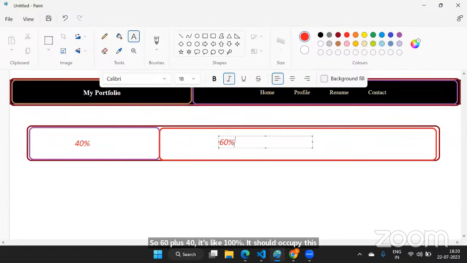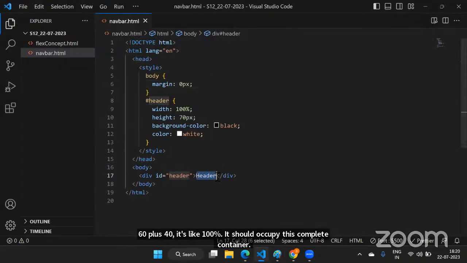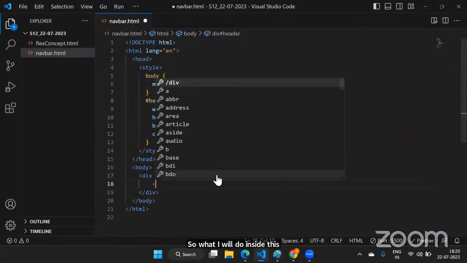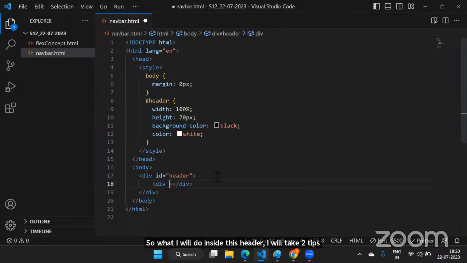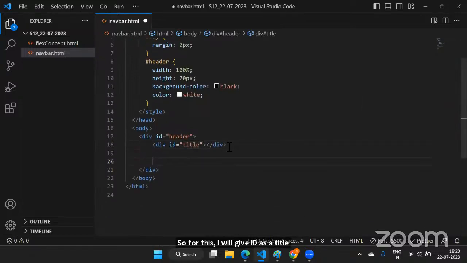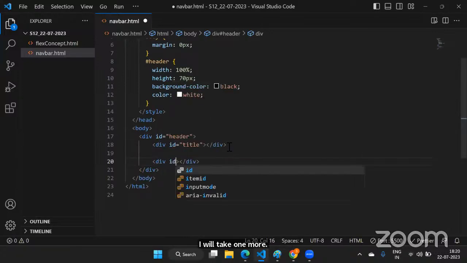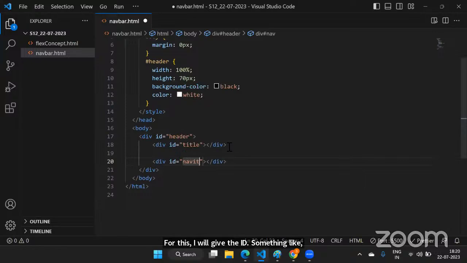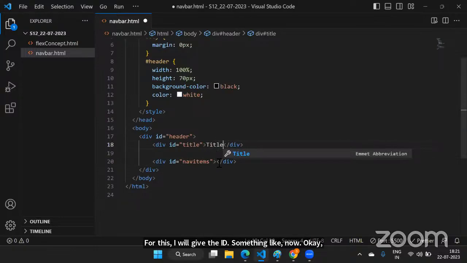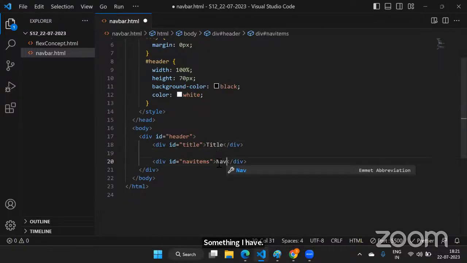So what I will do, inside this header, I will take 2 divs. For this div, I will give the ID as title. I will take one more div, and for this I will give the ID something like nav items. So this is title, this is nav items.